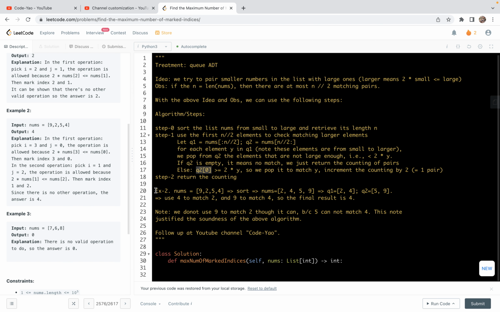So with that done, let me also reiterate example 2. Basically we want to show that the above procedure, especially the strategy in step 1, is sound. Let's say this is the list in example 2. If we do the sort, we're going to have 2, 4, 5, 9. Then Q1 is 2, 4, and Q2 is 5, 9.